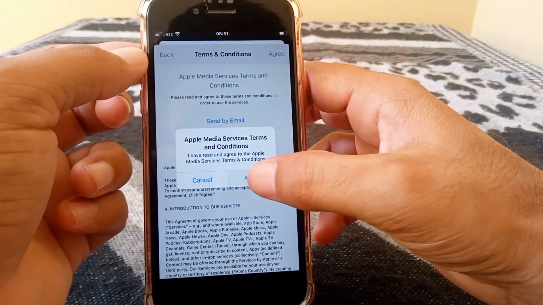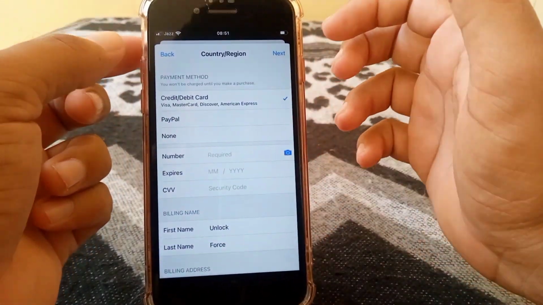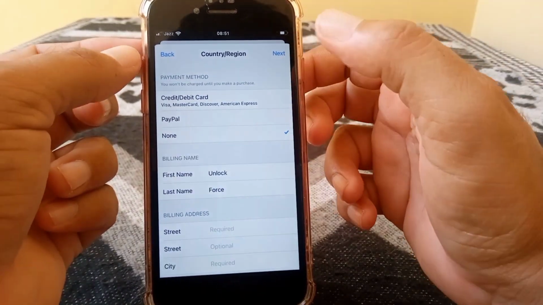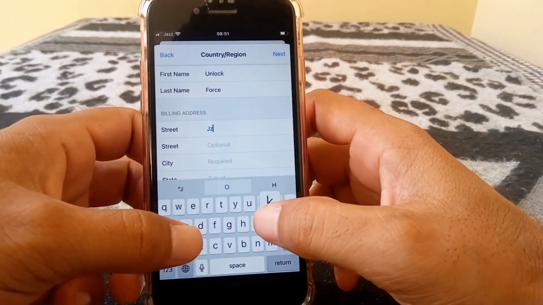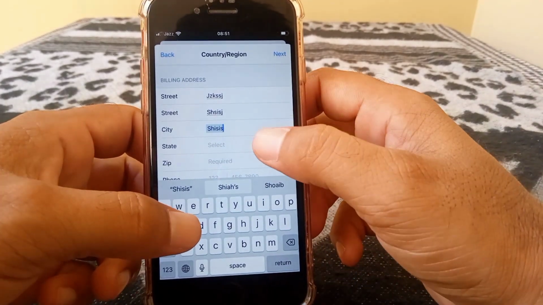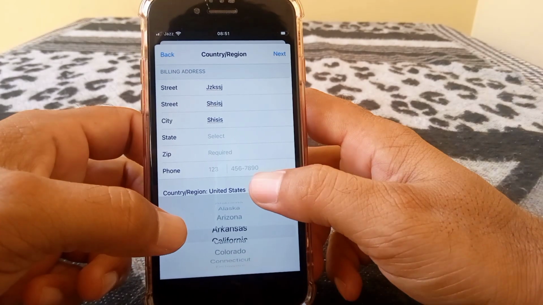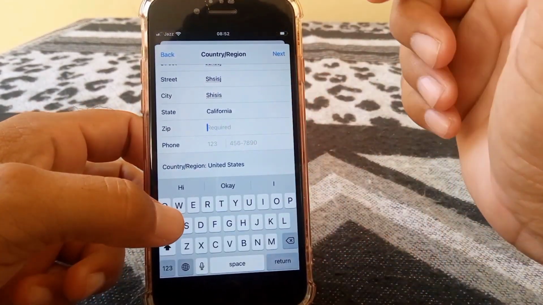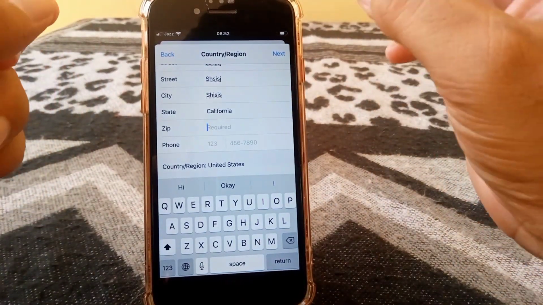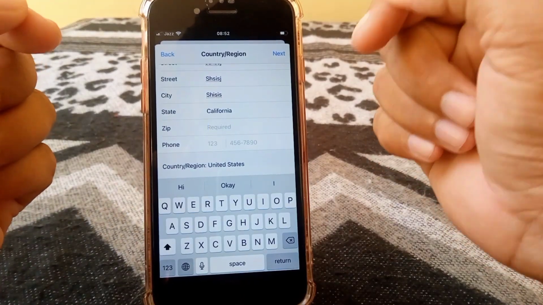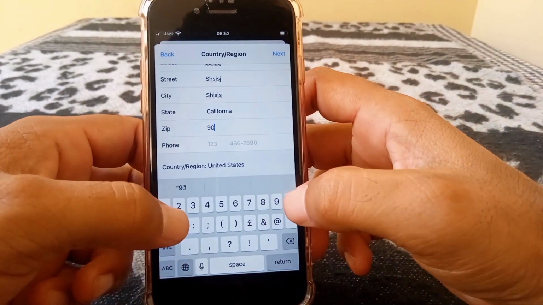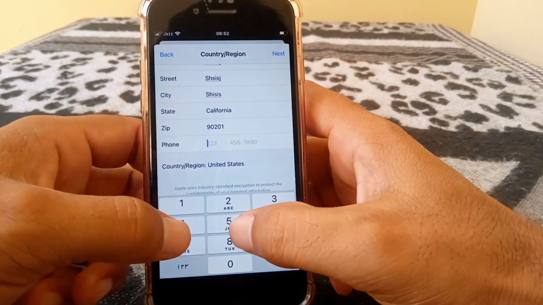So tap on Agree, and again tap on Agree to confirm the process, and from here you have to select your payment method. I'm selecting None as my payment method, and here you have to give your billing information. You can put a fake one as well. Here you have to give your state. I'm giving California as my state, and here you have to give the zip code or postcode for your state or city. If you don't know the zip code, you can search for it on Safari or any other browsing app, but in my case the zip code for California is 90201. And here you have to give your phone number.